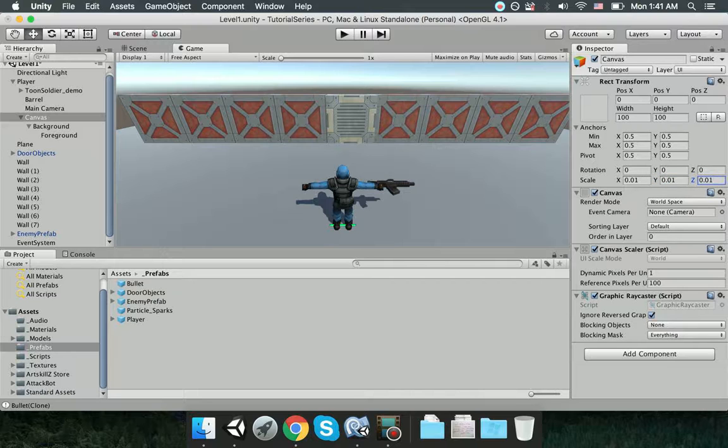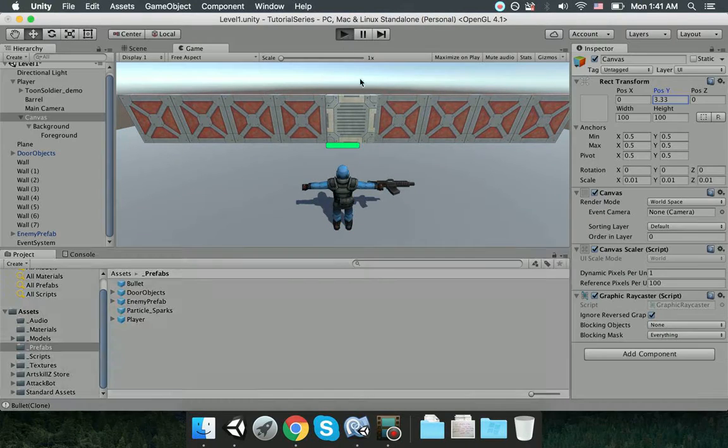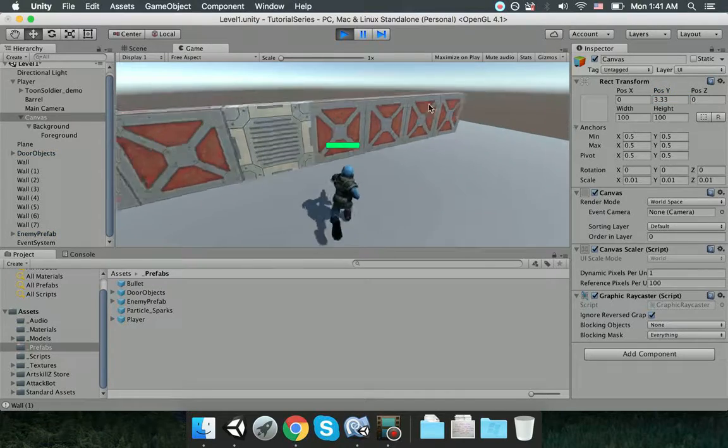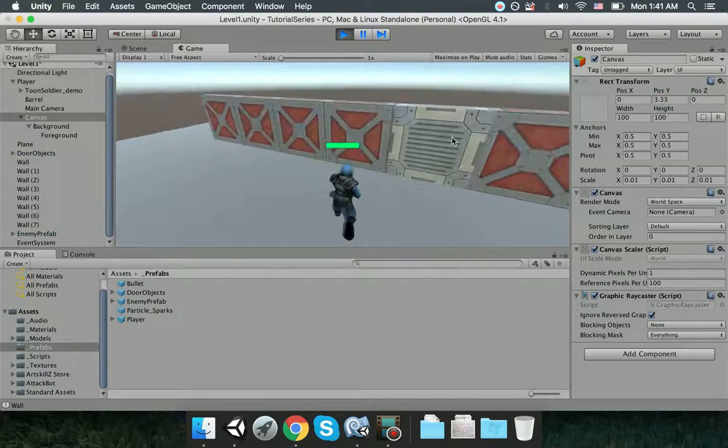Okay, and then we're gonna move it a little bit, just up to the top of the player. So actually, when you play it, it moves around with the player. Okay.